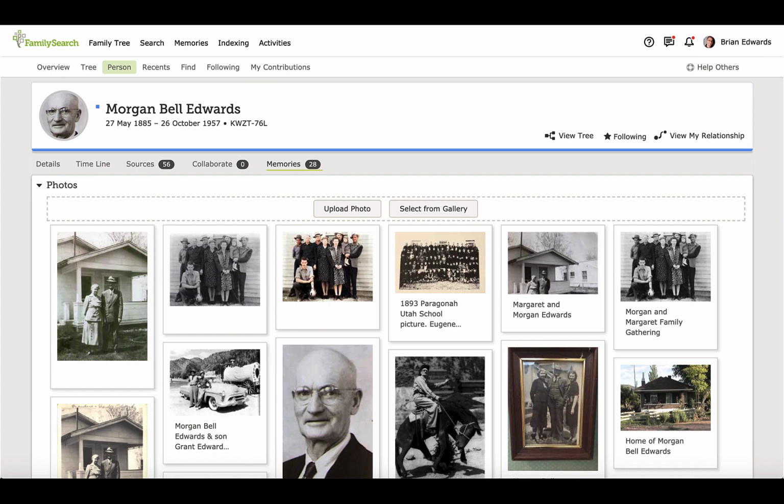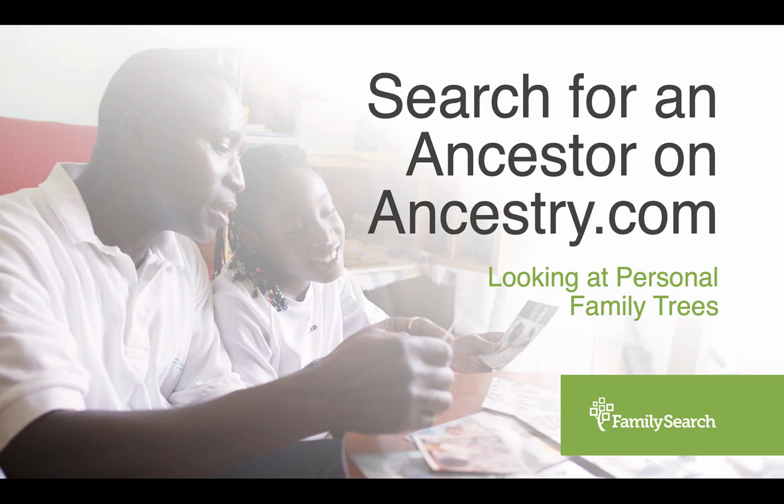And so as you look at these ancestors, if you recognize that you've got a photo or a story or something neat about this person's life, I would encourage you to go ahead and upload a photo or upload a story yourself. So now having done this, let's switch over for a second and take a look at Ancestry.com in personal family trees and see how this works.